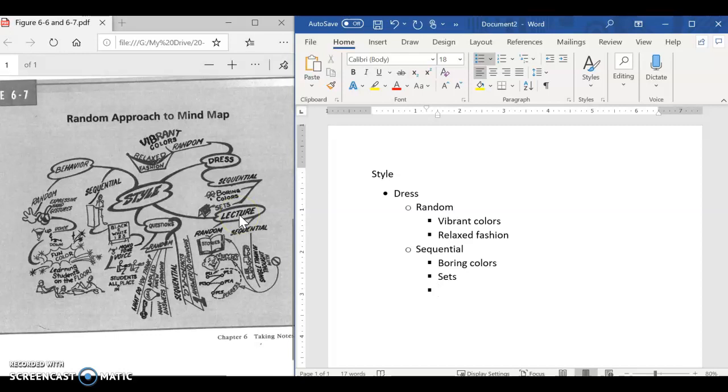So again, I'm going to need to move my bullet points. So I'm going to do Shift Tab. Now this, if I leave it like this, I'm still under my dress topic, and that's not what I want to do. I want to do a new subtopic. So I need to do my Shift Tab one more time. Now I'm underneath my style. Okay, so I'm going to say lecture and enter.